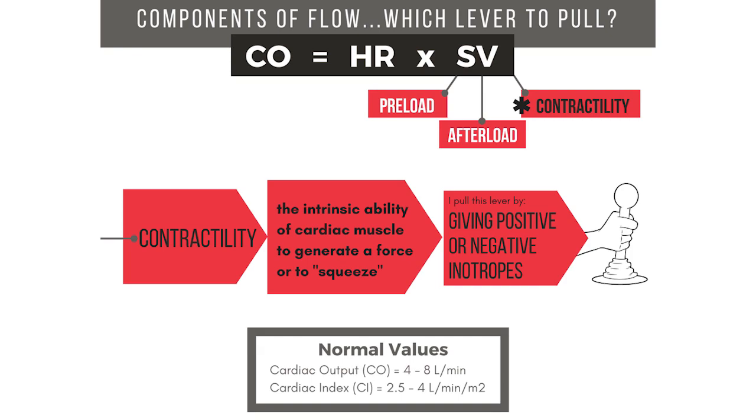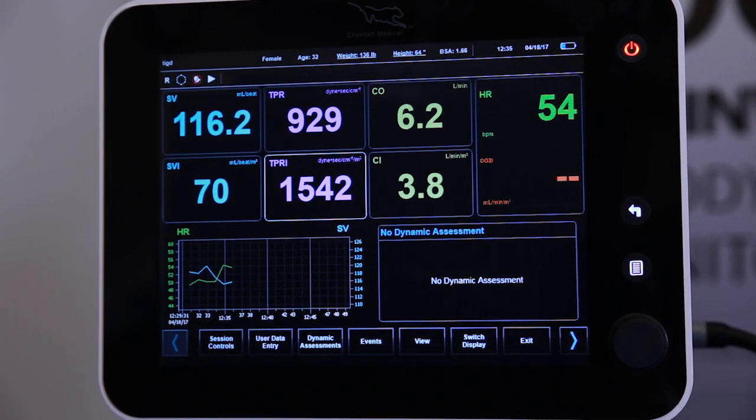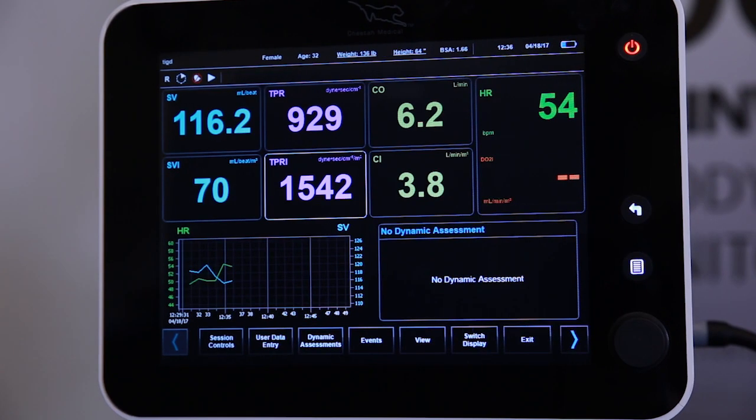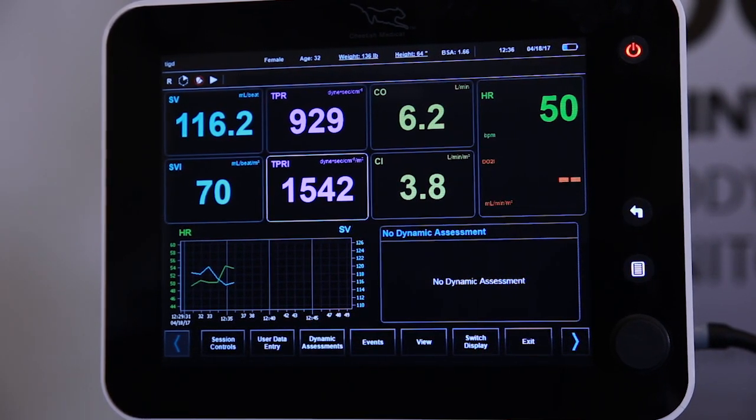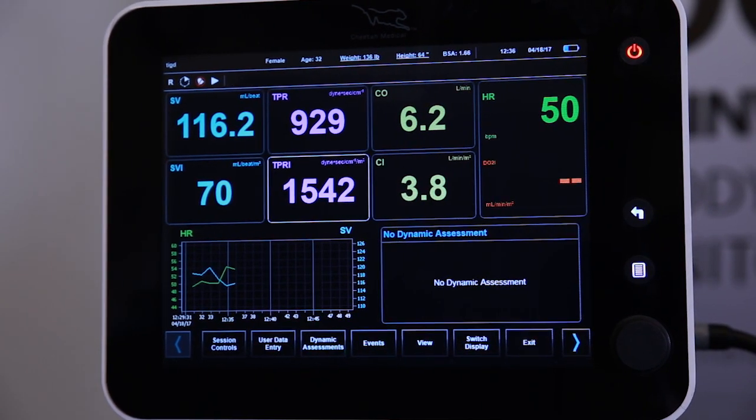If I'm concerned about my cardiac function, I can also get an echo, a 12-lead, cardiac enzymes, etc. In other words, I could do a full cardiac workup. So there you have it. Preload, afterload, and contractility: volume, pressors, and inotropes. Let's move on now and talk about how to actually perform a dynamic assessment.